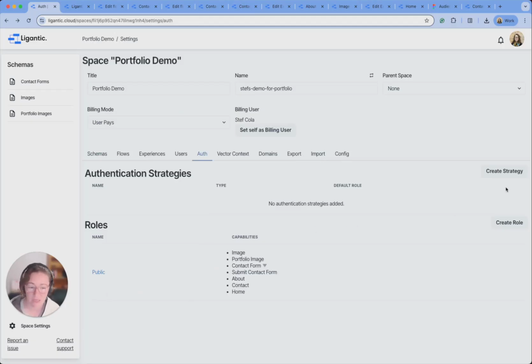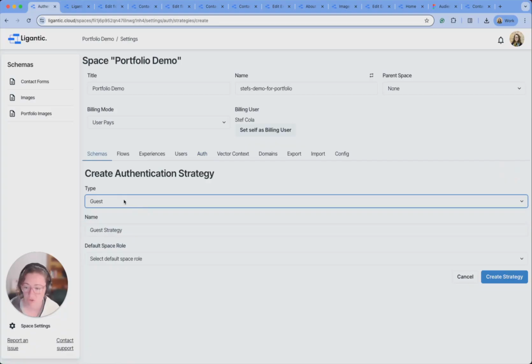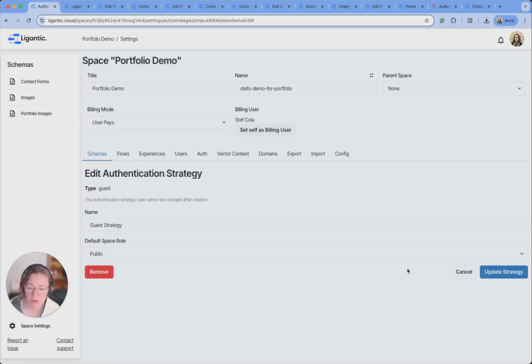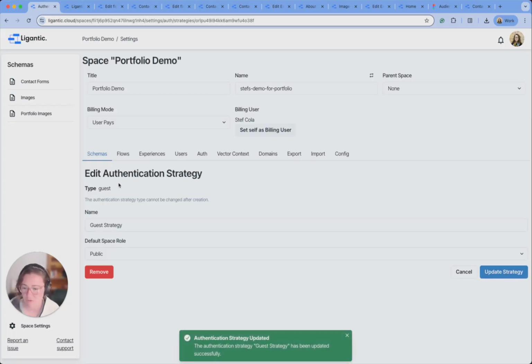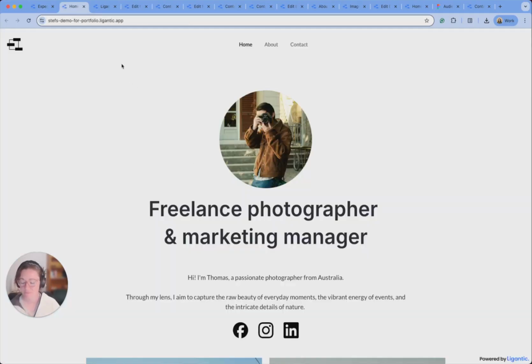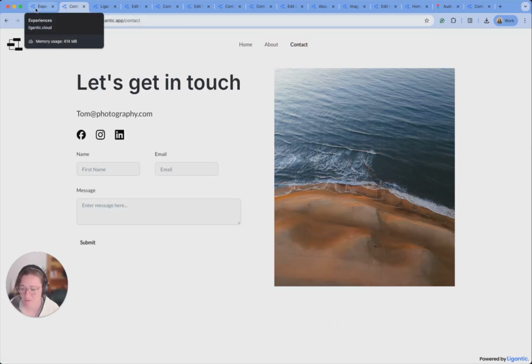What we've been able to just do then is create a custom role. And now we can go through and create an authentication strategy. So we want to do a guest strategy. So this is for everyone who's coming on and viewing this as a guest. And let's go ahead and create that strategy. All right, perfect. So now let's go back to those experiences and look at that public link. Brilliant. We've got a public link, a publicly facing URL that you can go through and have a look at this portfolio that we've created.